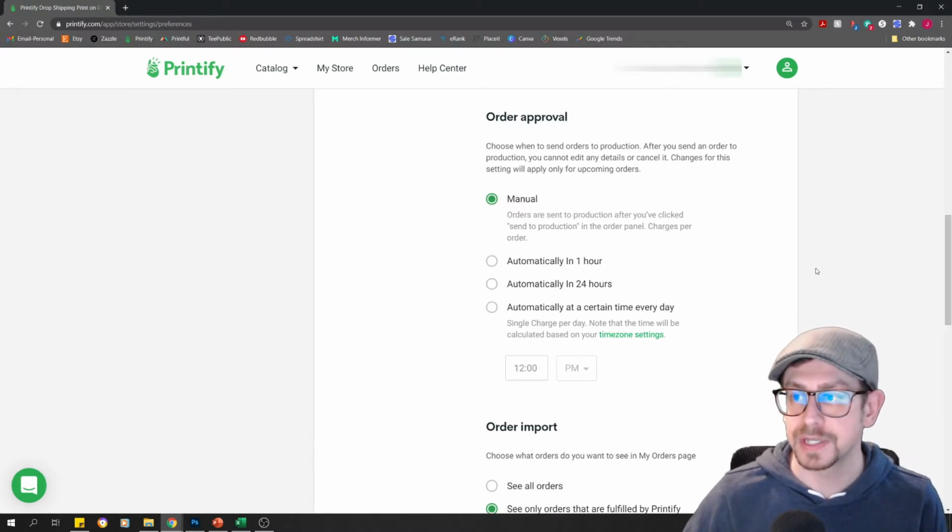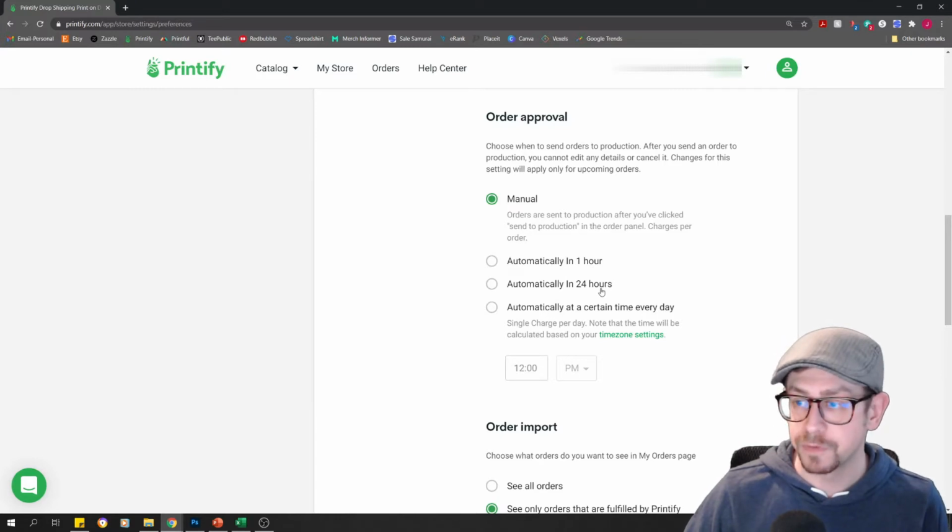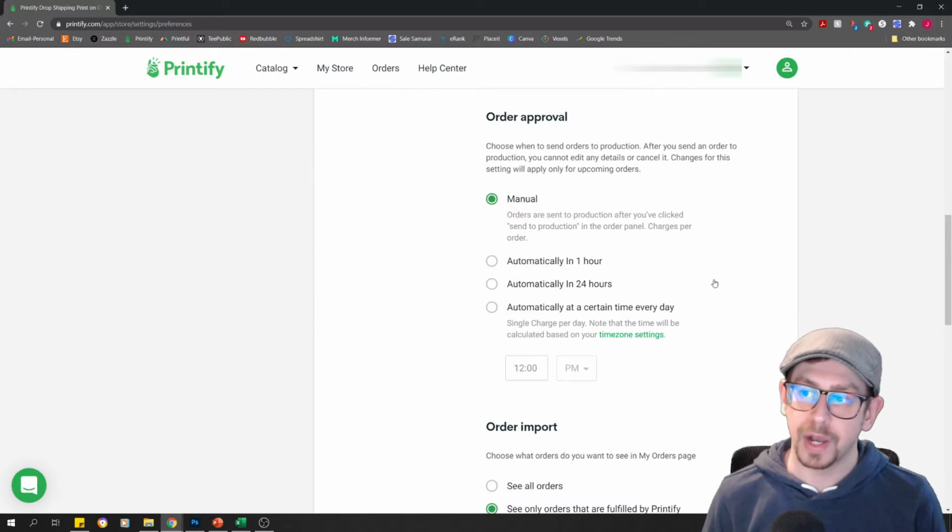If you have it set to manual, it means your orders will come in and stay in a pending status until you manually submit them. You also have the option to choose automatic order submission at the rate of every hour, every 24 hours, or automatically each day at a specific time that you can select. So these are some nice options that Printify offers. Now let's just take a second and think about why you might want each of these different options.